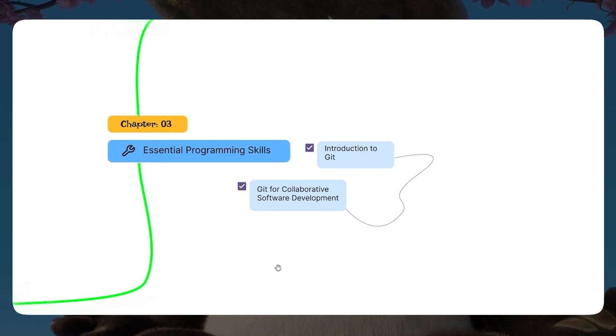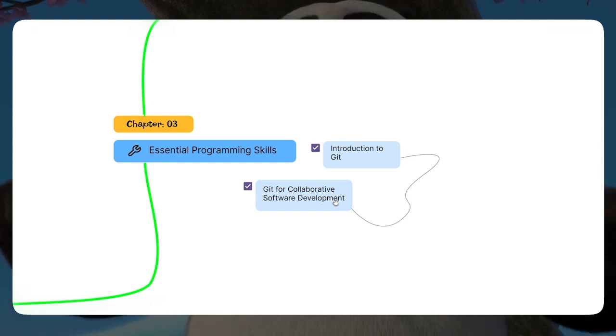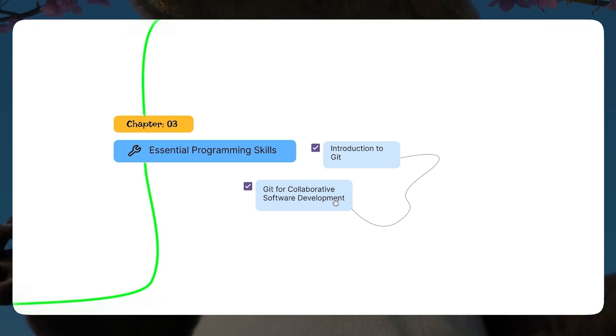Okay, in our third chapter, we'll discuss essential programming skills. This is not a complete tutorial for programming. We'll get some basics here, we'll introduce Git, and if you'd like to know more about this, you can easily find various channels or tutorials for programming.